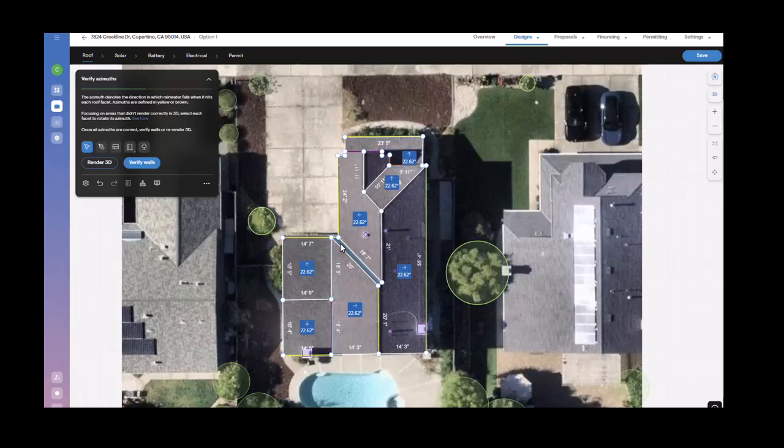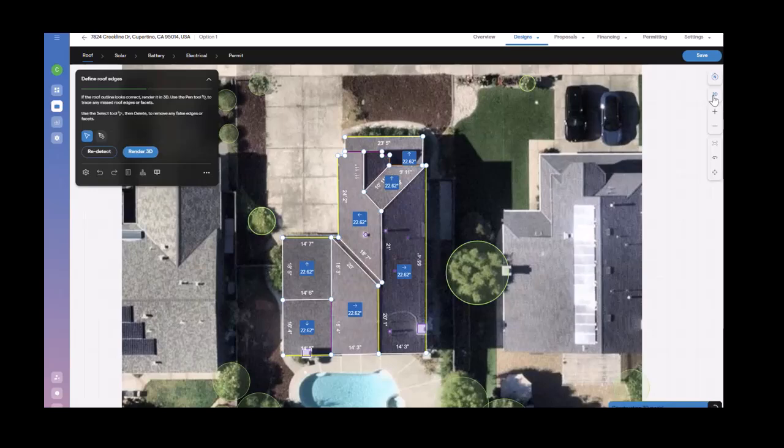The next step is to adjust the azimuth. So if we look at our facets, you'll notice that there's a yellow line, and also, as I mentioned, there's an arrow. The arrow will follow that yellow line. So I'm just going to take us back into 3D to show you this.